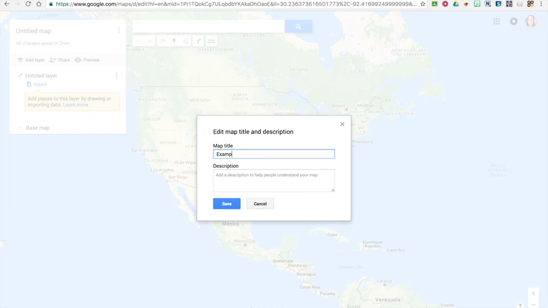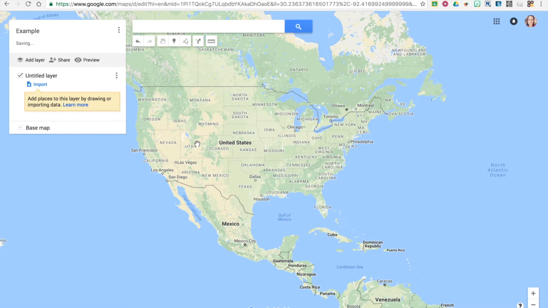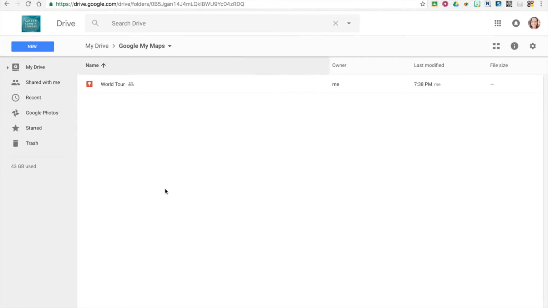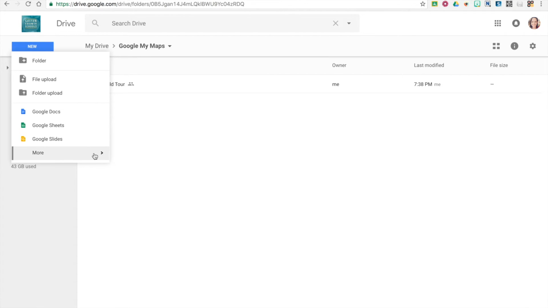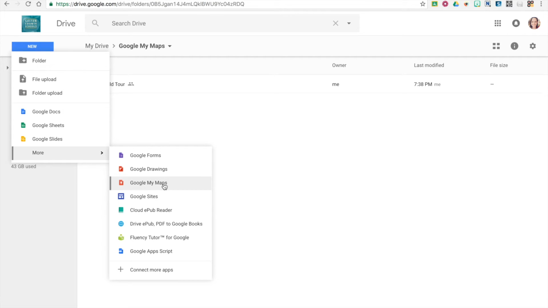Even if I name this example, and then I go to my Google Drive, I will see my map that I have created, even if I created it from the Google My Maps website. So everything is stored within our drive. That's why we looked at from the beginning, just starting directly from our Google Drive by clicking on New, going down to More, and clicking on Google My Maps.